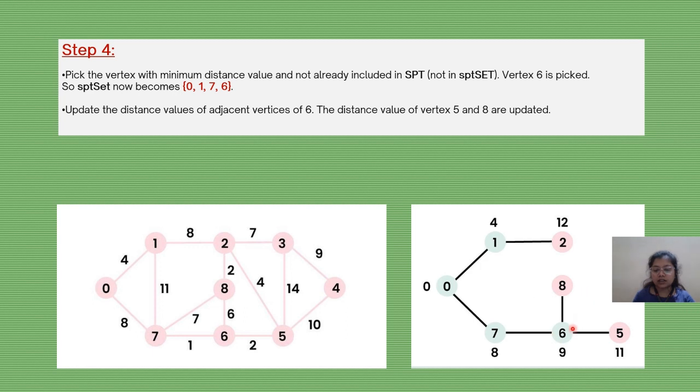Now add the adjacent nodes of 6. That is, the adjacent nodes of 6 are 8, 5 and 7. Since 7 is already added, we exclude it and we will add 8 and 5. Now next, check which one has the minimum distance. As you can see, 5 has the minimum distance value.